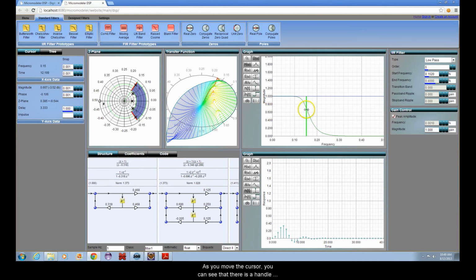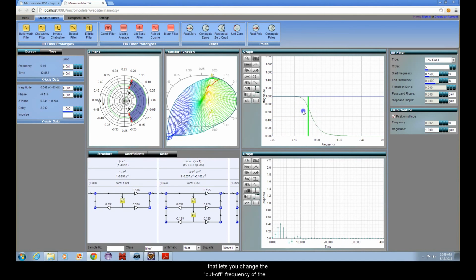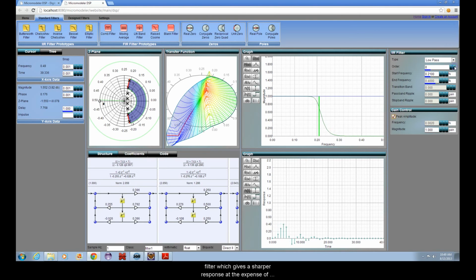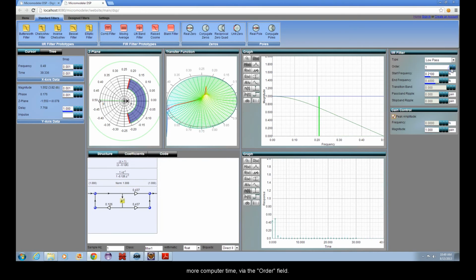As you move the cursor, you can see that there is a handle that lets you change the cutoff frequency of the filter. You can also set this value in the Properties dialog to the right. As with FIR filters, you can also adjust the length of the filter, which gives a sharper response at the expense of more computer time, via the order field.